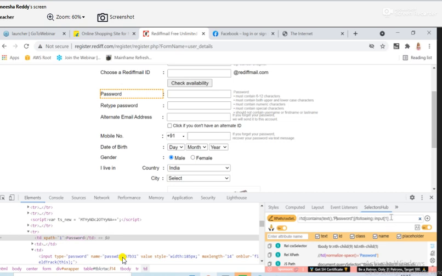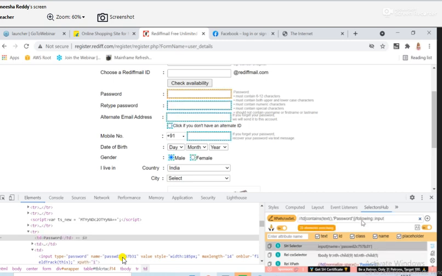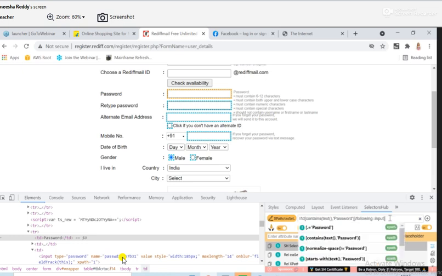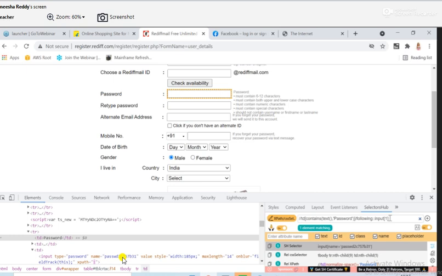Then we'll put following and then following input, with indexing. Hit enter. For the password text, in the forward direction there are 20 elements which start with the input tag, but we don't need all 20. We need only the password field, so we'll put indexing. What we did is take the password text, which is on the left side, and the field we are trying to locate is in the forward direction.